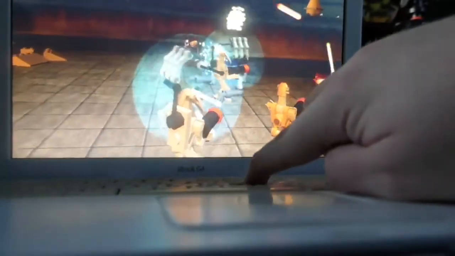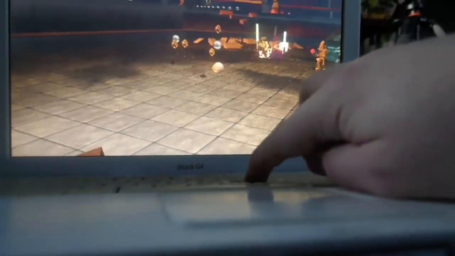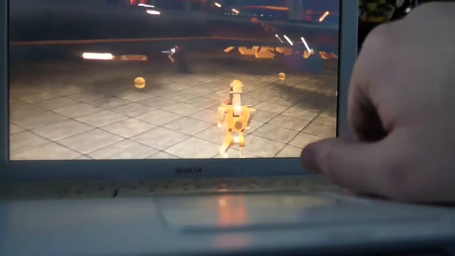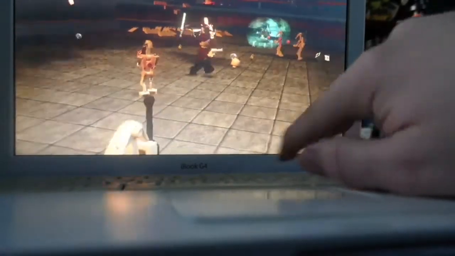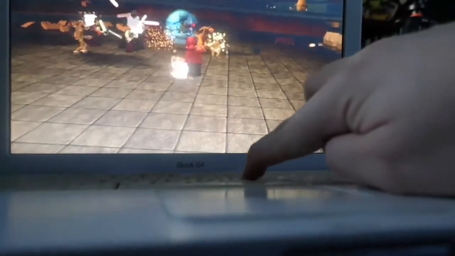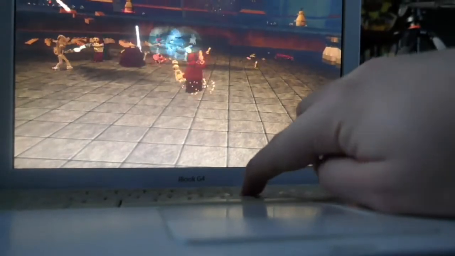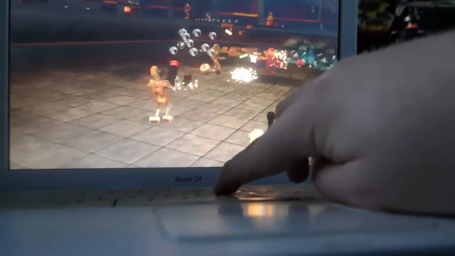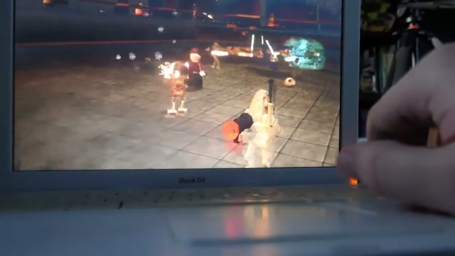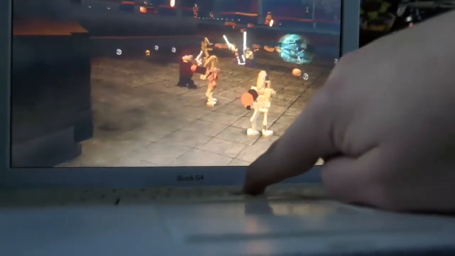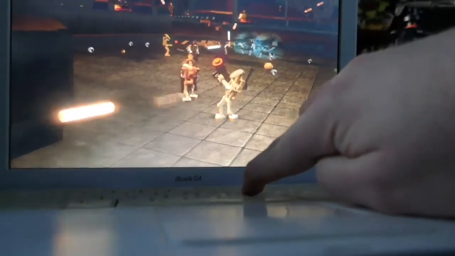Yeah! Took out the droids in one shot. Although you still need the Jedi for taking out those shield droids. The droidicas, I think they're called. Yeah, they're called the droidicas. Don't expect a blaster character to take out one of those droidicas.